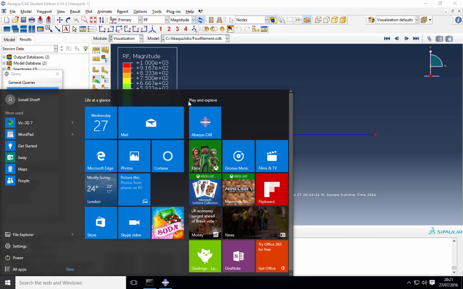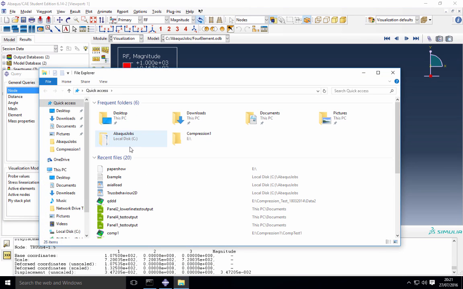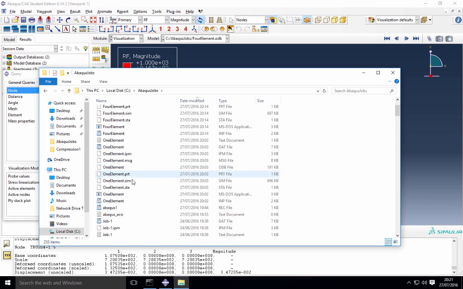So here I just want to go into the folder, and you would do the same to get to your job. So I have the Abaqus jobs here, and this is what I ran today with you. If you see, I have all the files for one element. Once I set up the one element file, I had a CAE file, which is just a user interface. So it's all the raw information that's stored in it.